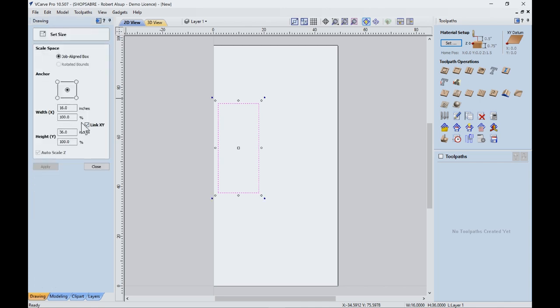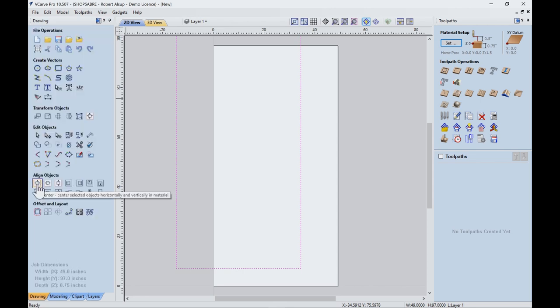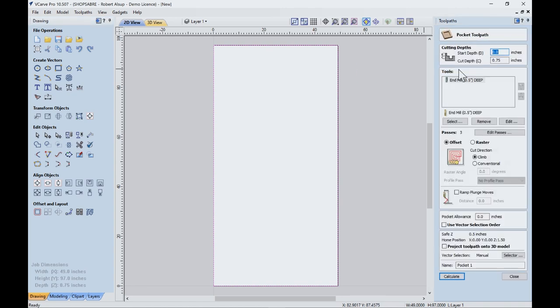There's more than one way to do that. So let's just say I want it to be 49 by 97. Okay, I hit apply and then we'll close that and we hit that align icon right there. Now that's centered. Now that gives us some geometry. So now we'll go back to our pocketing command.